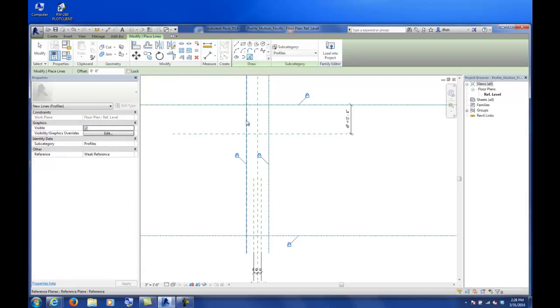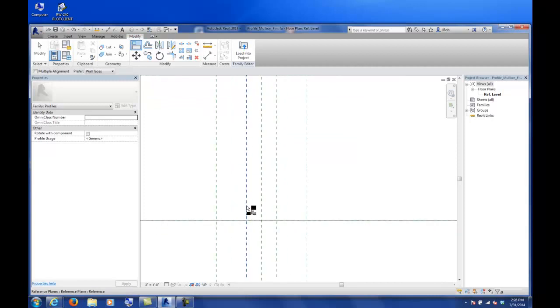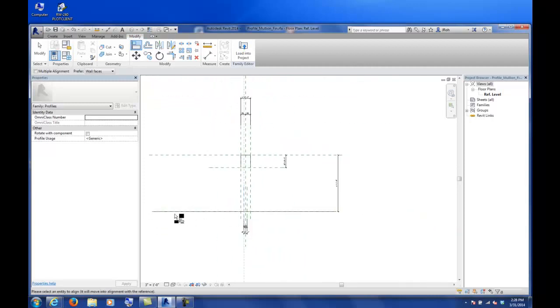Once I make the outline here, I'm going to trim and extend only the ones at the top. Then I'm going to use the align command and align that horizontal with this end and lock. Do the same thing with this other side. And with this line down here at the bottom, I'm going to use the align command and lock each of those endpoints.